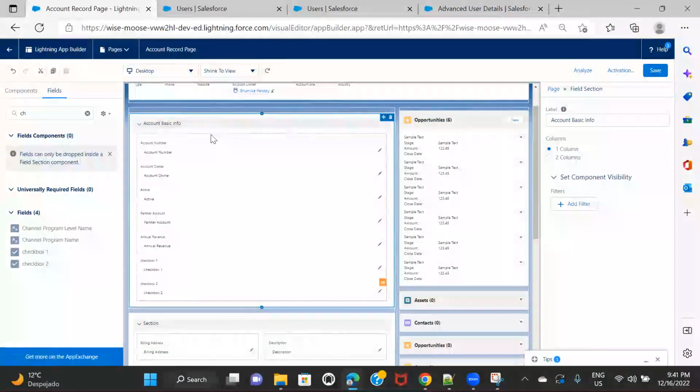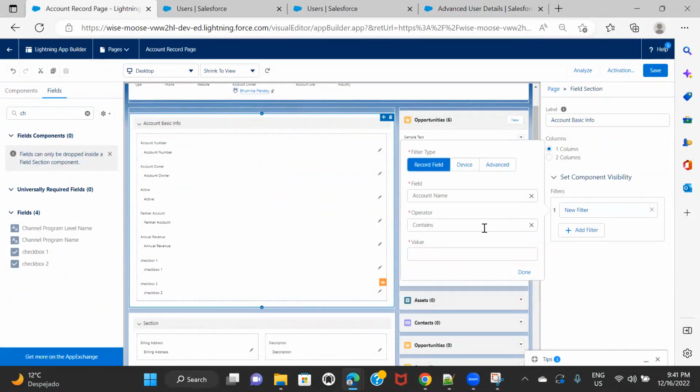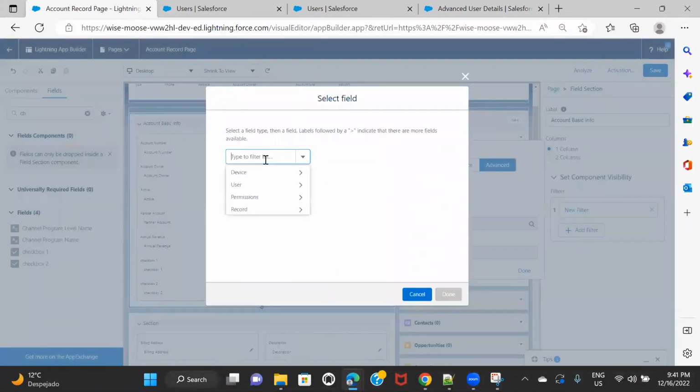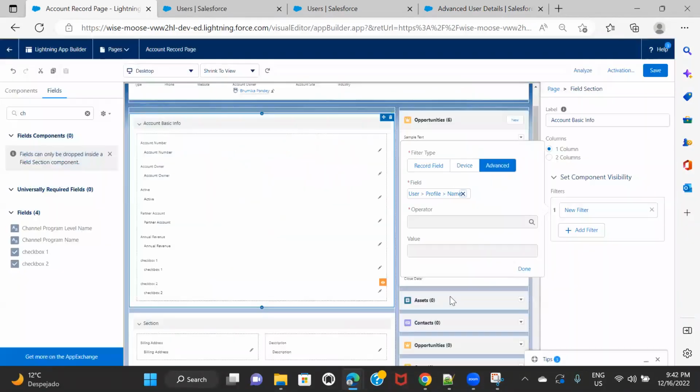So this is the section, and I'm going to add a filter here. In order to apply the profile filter, you cannot directly put a profile filter. You need to check who is the logged in user and what is the profile. So in order to do that, you need to click on advanced, click on select, and here click on the user. This will actually give you the logged in user. Then here you have to check for the profile and then name, and click on done.